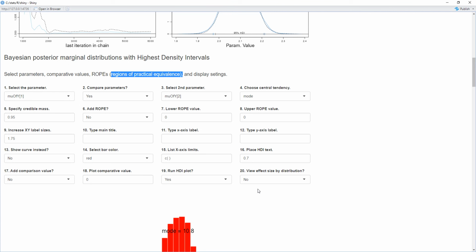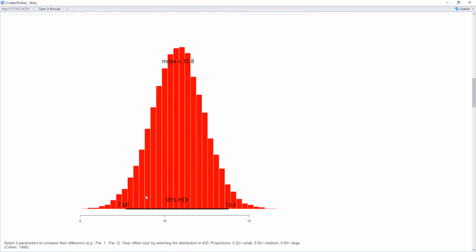But in Bayesian analysis, we do have the option of accepting the null hypothesis. So if our 95% highest density interval falls outside of the ROPE, then we would reject the null hypothesis. If that 95% interval, which in this data is 7.68 to 13.8, falls within that ROPE, then we would accept the null hypothesis.